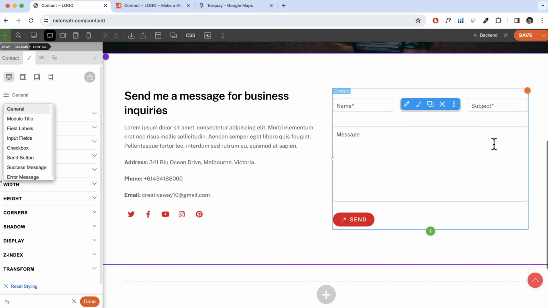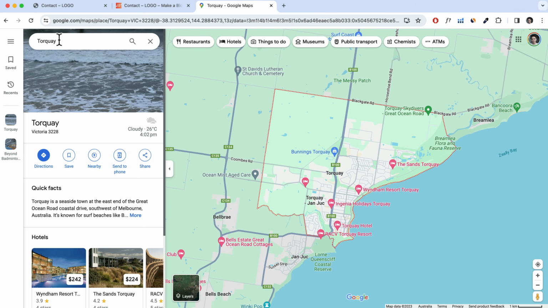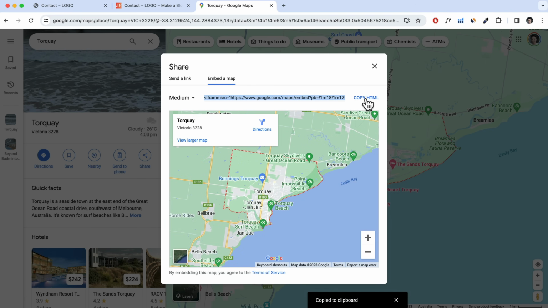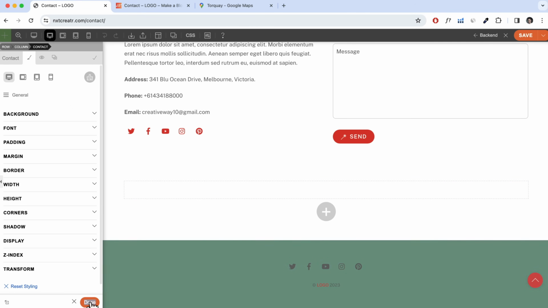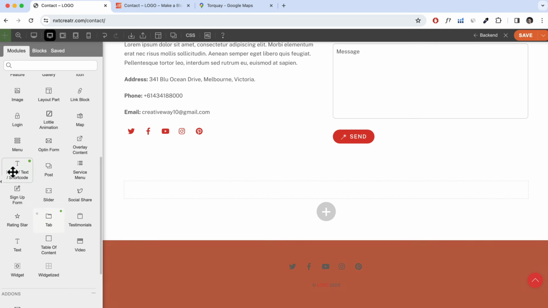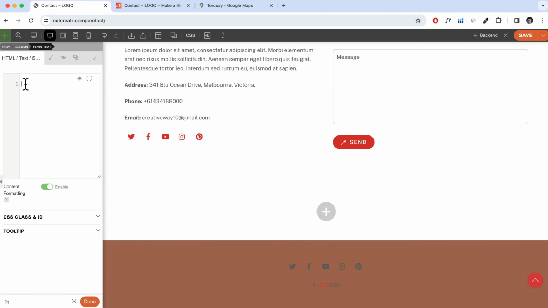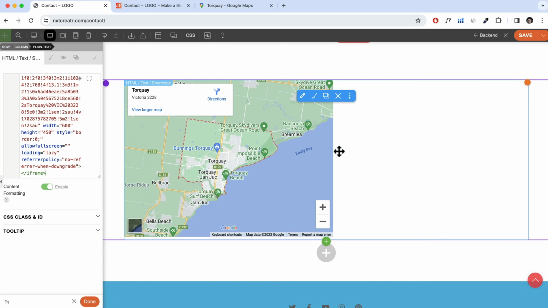And then how do you add a map? To add a map, all we need to do is go to Google Maps, type in your address, and then go to share, embed map, copy the HTML. Copy that to your clipboard just by clicking on that, go over here, and let's say you want to drop in your map here. We can drop in the HTML text shortcode, and then paste and match style. So you can just paste the map in there.